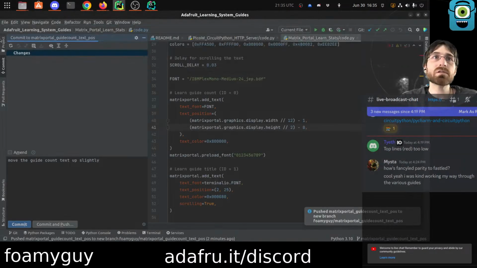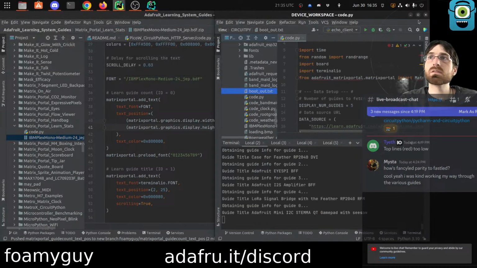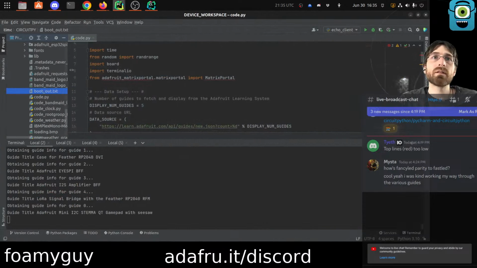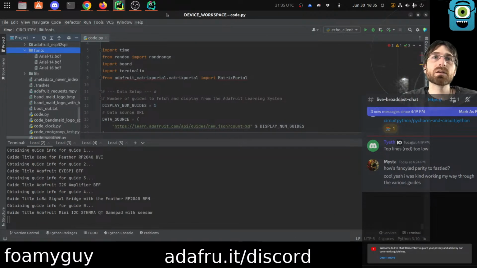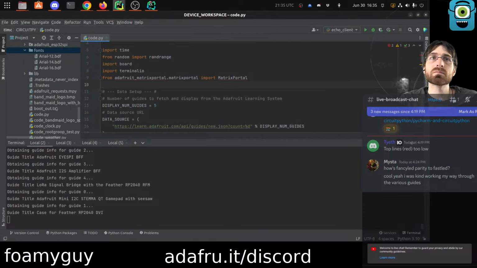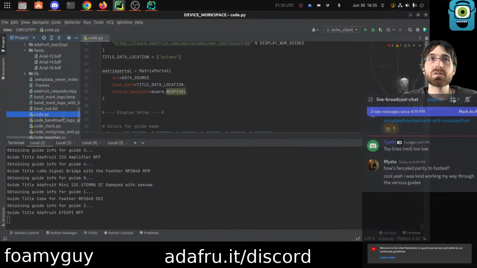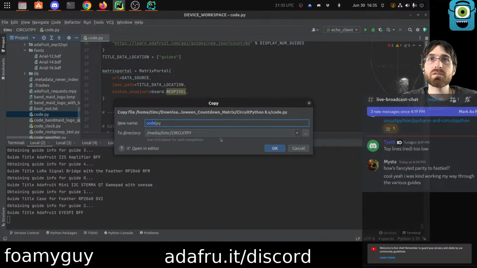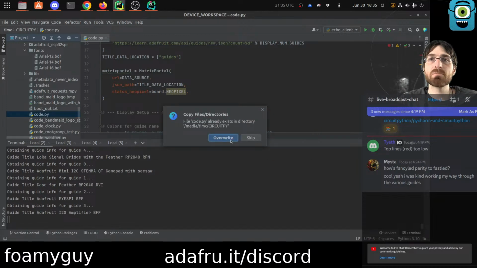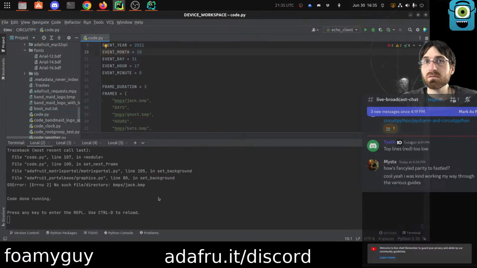Have fonts Arial. Wrong one. I want to keep a copy of that. I mean, it's much just stock from the guide. We don't need to mess with it, especially since we already committed the PR for the change.